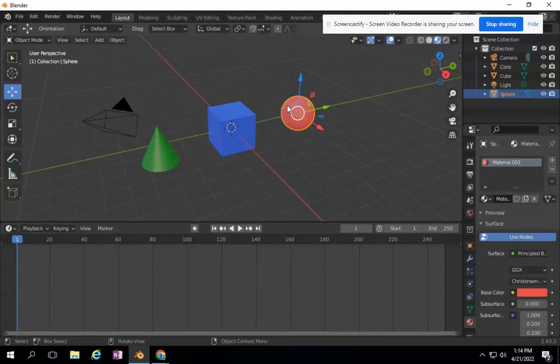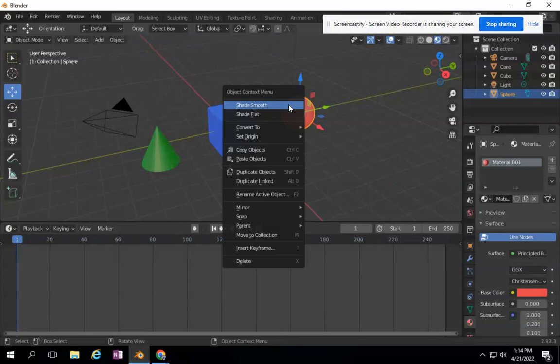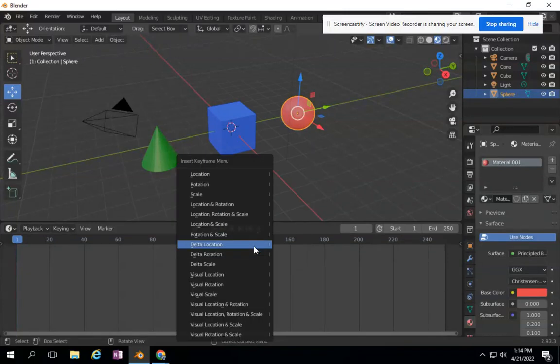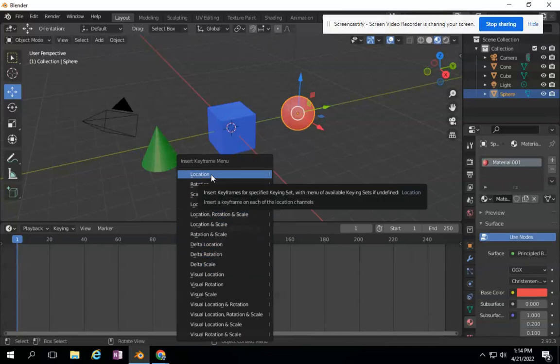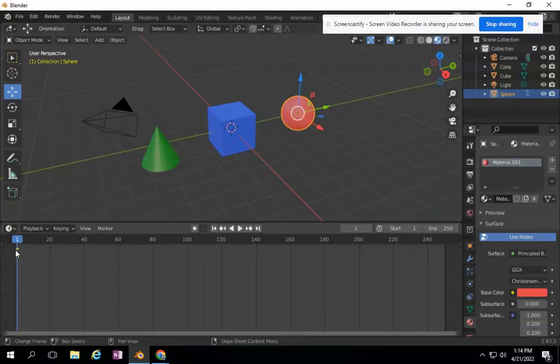If I'm just impacting the location, I want to right click on my sphere, insert a keyframe. But it asks you what kind of keyframe you want to set. There's a whole bunch: location, rotation, scale, both location and rotation. You just have to consider what your object is going to be doing. In this case, we're just moving its location. So I'm going to select location, and it adds a yellow keyframe there.